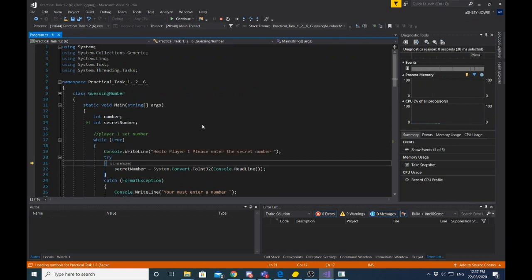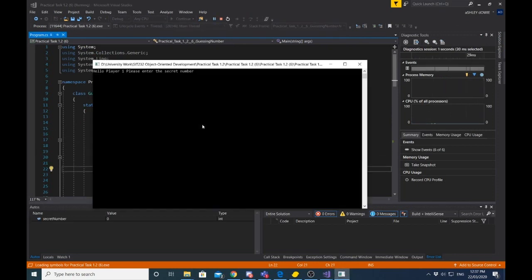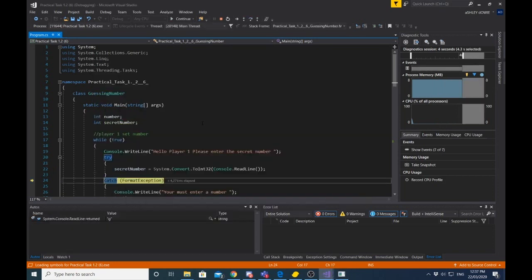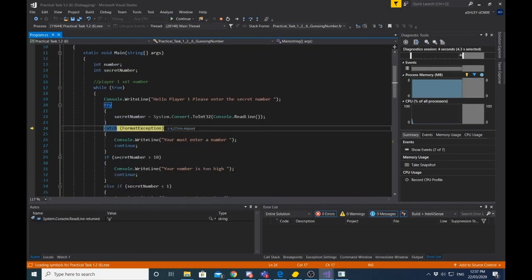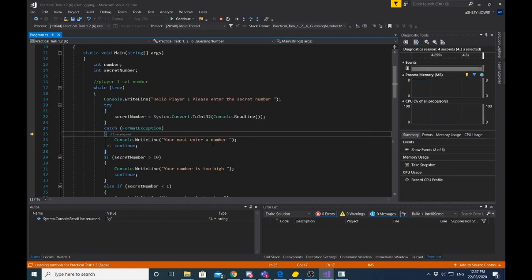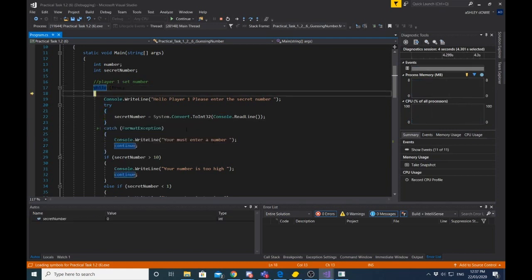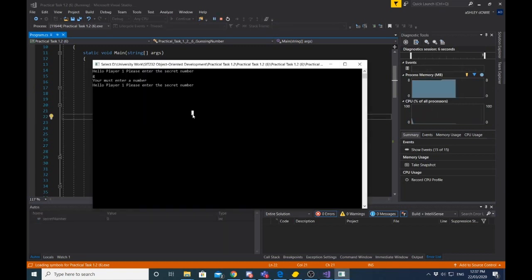So let's just loop through. Go to where the player actually has to enter something. I'll enter a letter, for example. It'll catch it and give them a warning, shoot them back to the top where they'll have to start again. So we're going to check for their input again. Here we are. Let's enter something too low. Negative number.